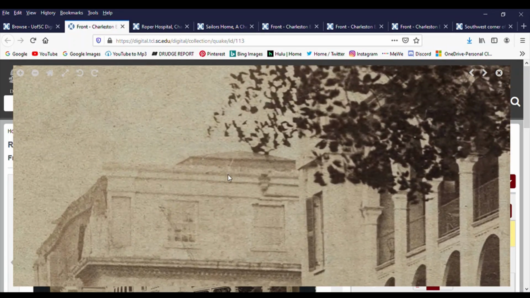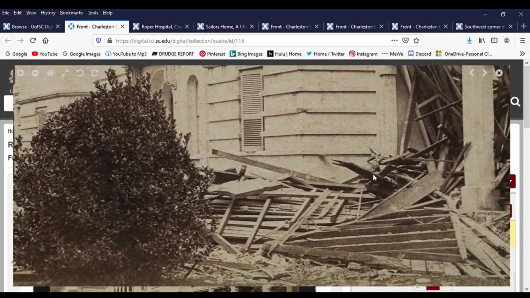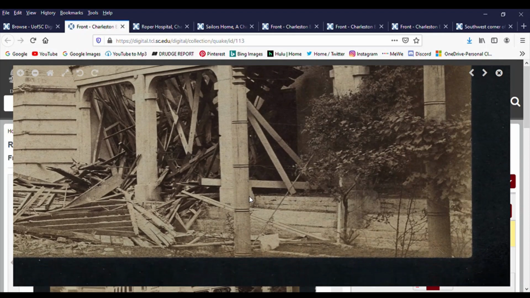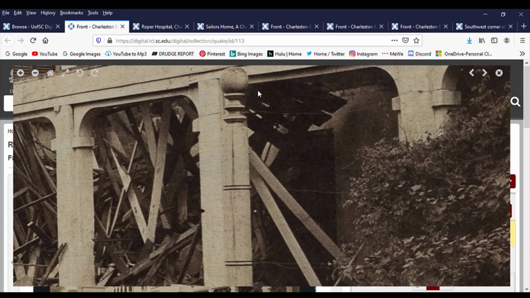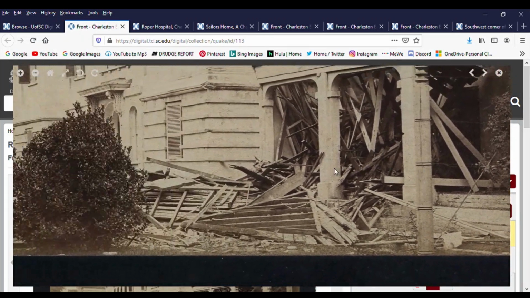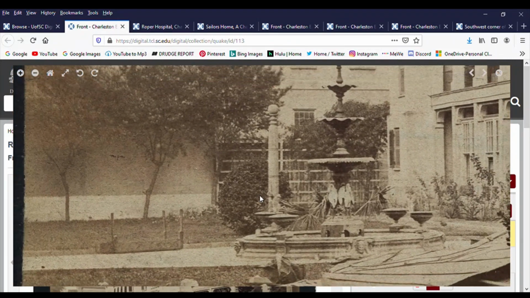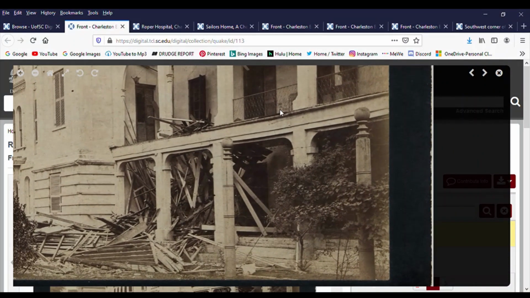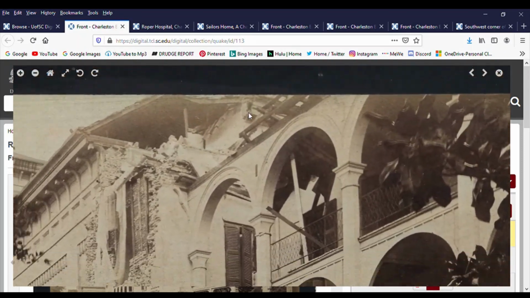Wow. I don't know what that is. What the heck is that thing? There's more of them. Okay, there's one here. And there's two here. Huh. I don't know what that is. I don't know.